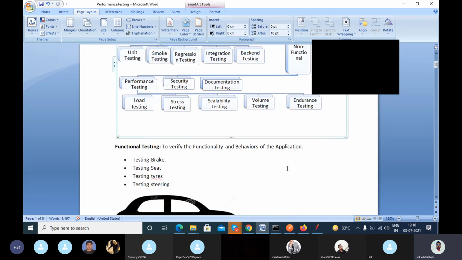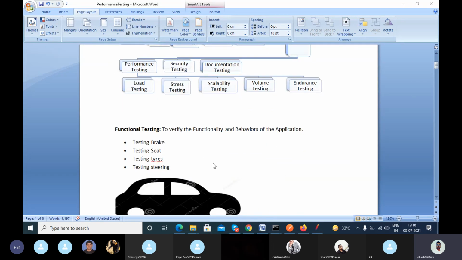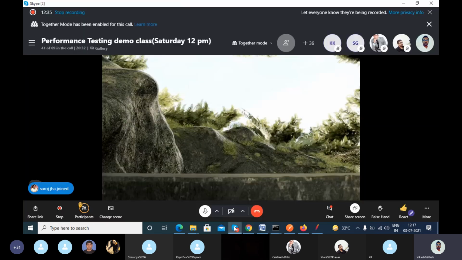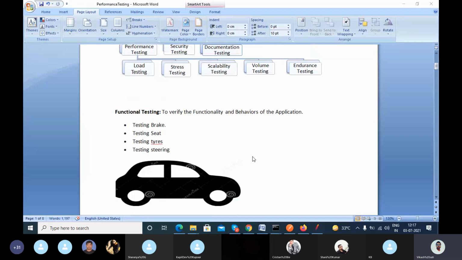Okay, let's move here and discuss functional testing. What do you mean by functional? To verify the functionality and the behavior of the application. I know everyone knows that, everyone is coming from a testing background, but this is as an overview. So in functional testing, we are verifying the functionality and the behavior.